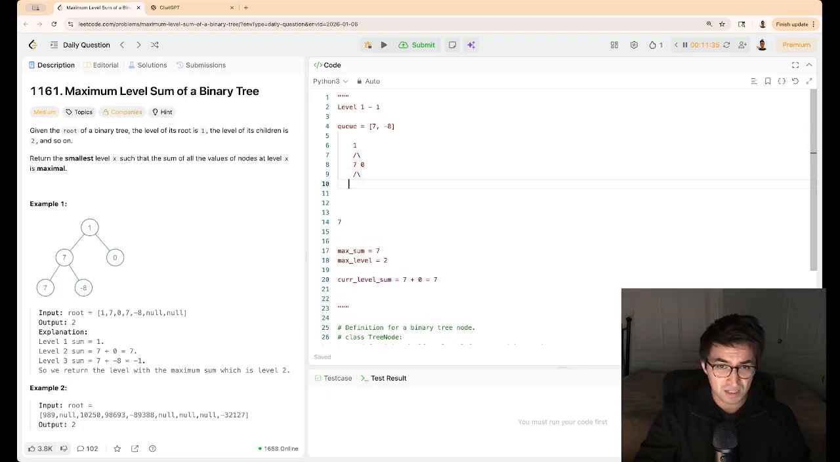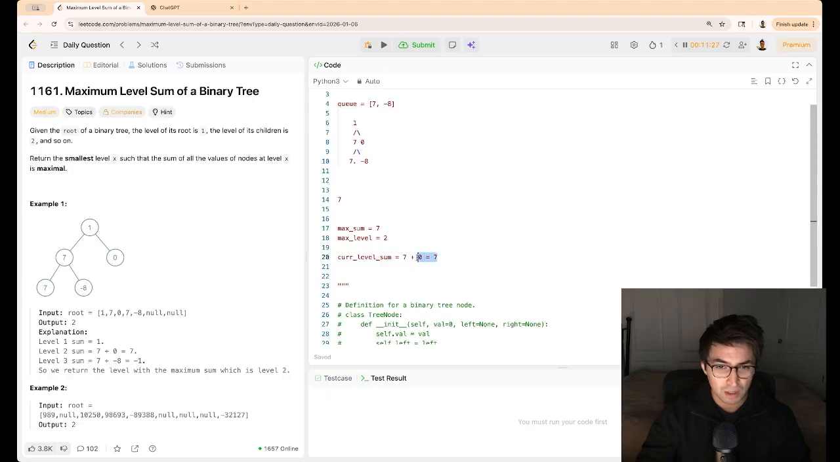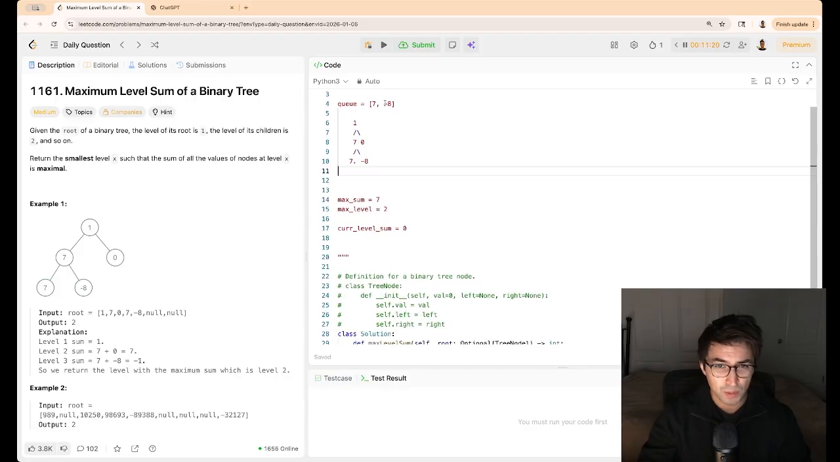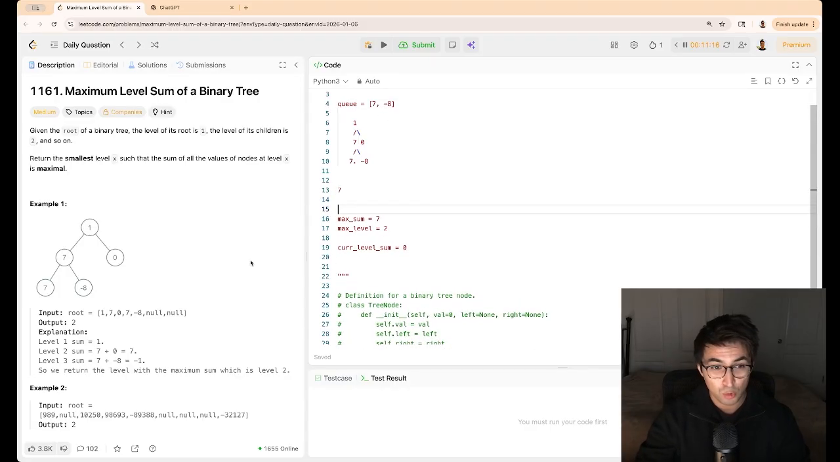And then 7 has the 7 and negative 8. Just never ignore that period. Okay. Current level sum gets updated to 0. And we pop off the 7. We take its child nodes if it has any, and it is a leaf node in this case. So we just add it to the current level sum, which is now 7.